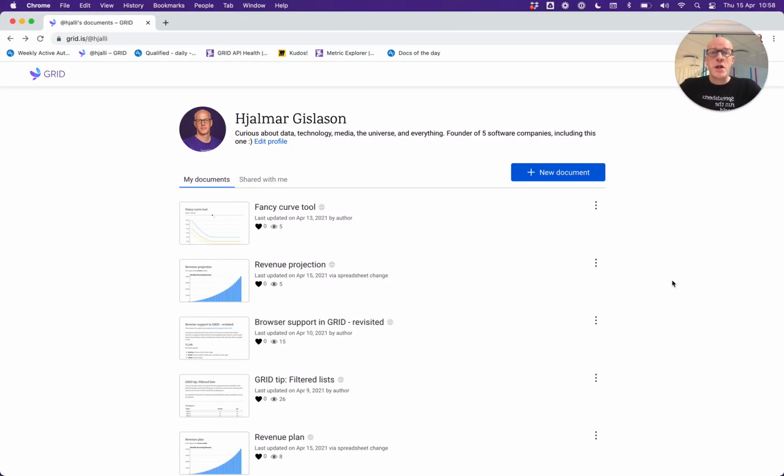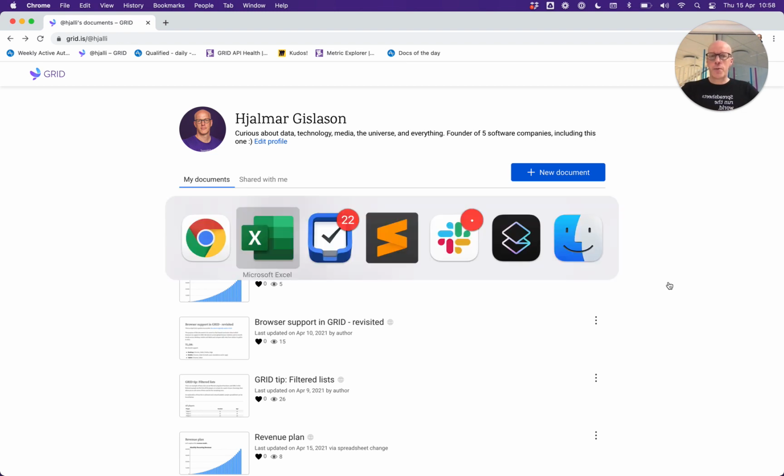I'm the founder and CEO here at Grid, and I'm going to show you how you can use Grid to build a simple calculator on top of your spreadsheet in just a few minutes. So let's start with a spreadsheet.